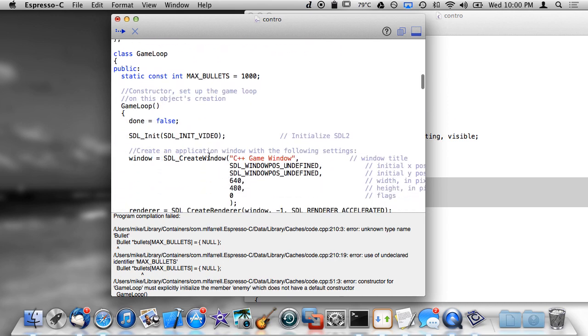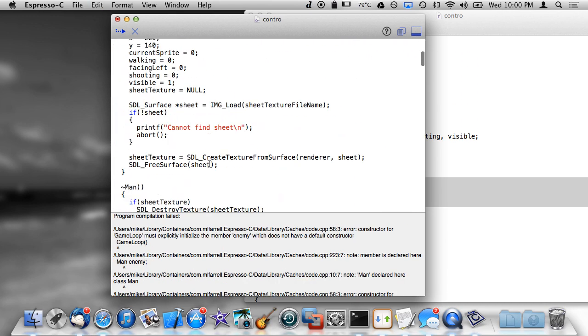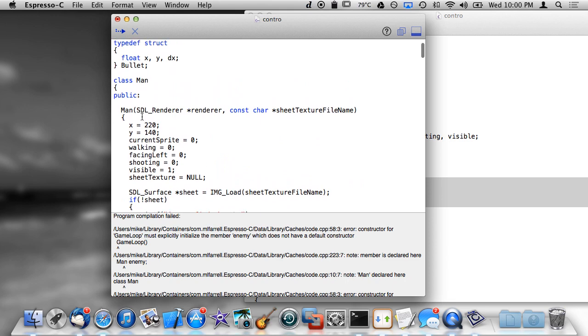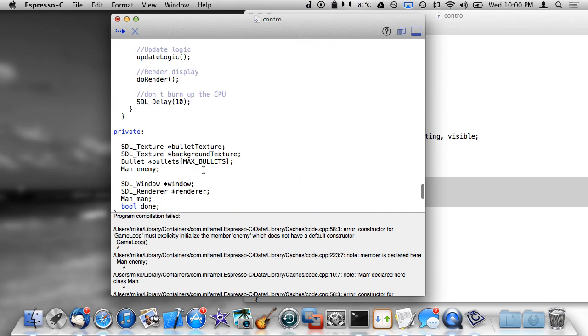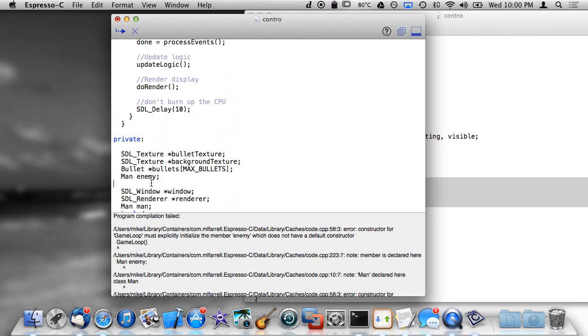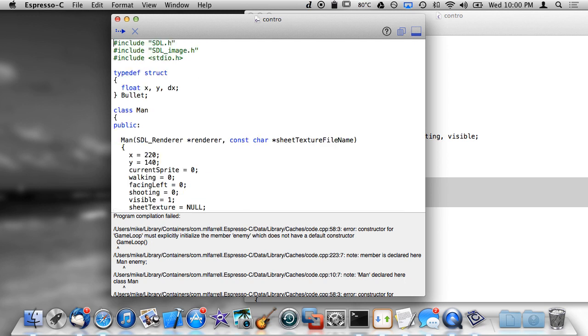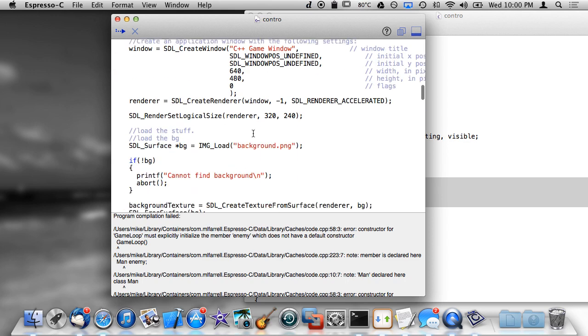Where was I here? So I got the bullets all initialized. There's going to be one error here. The reason why I'm ignoring this error is basically this thing's expecting me to call the proper constructor for the man classes that have been declared here, mainly enemy and the man. So I have two of them, man and enemy, and these both can't just be blindly initialized. They need two arguments now, which are basically the renderer and the sheet texture file name.